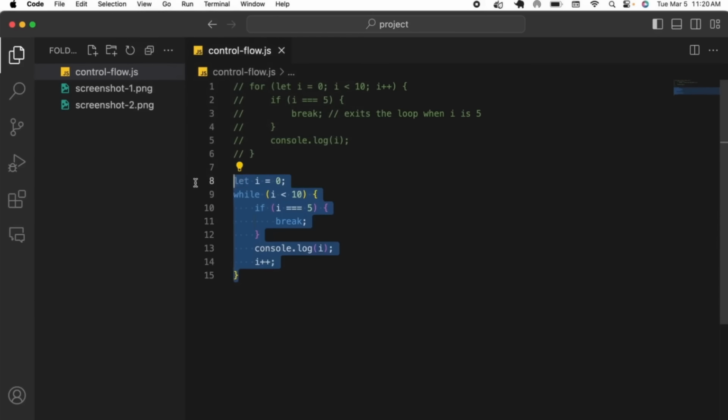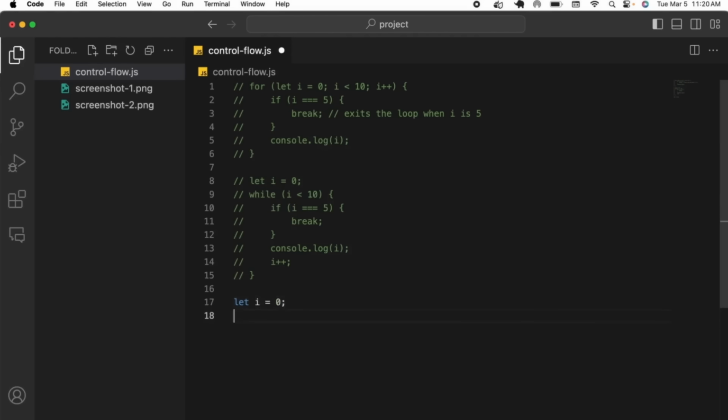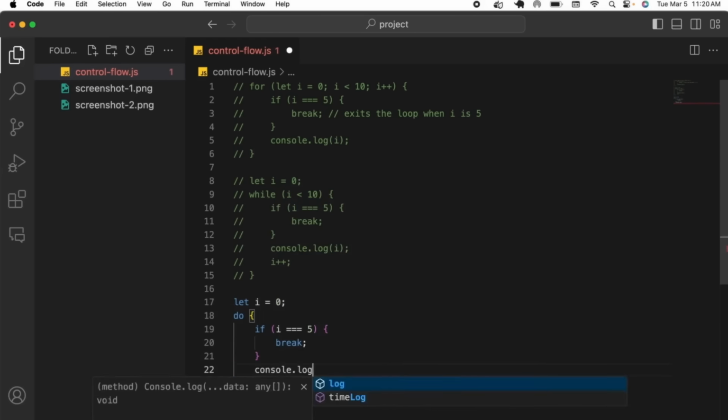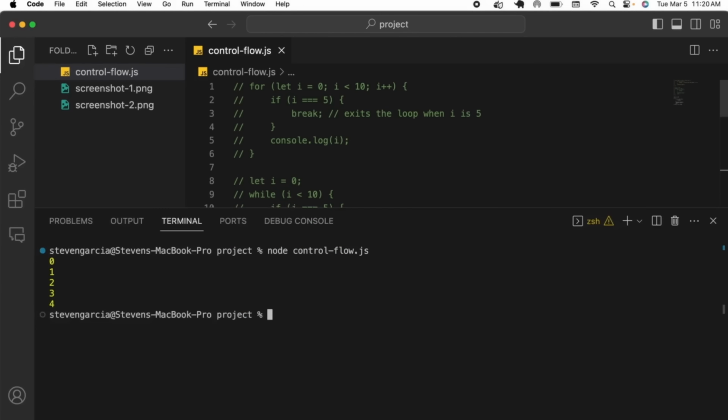Now I'll continue showing you for the other loops. Let's consider a do while loop. So let's say let i is assigned to 0. Now we use our do keyword and specify our code block within the curly braces. We'll specify our condition, so if i is equal to 5, with strict equality, and once again the break statement. Otherwise we console log i, and we need to make sure that we increment i, so we don't get an infinite loop. Now we specify our condition after, so while i is less than 10, we continue looping. So open up our panel again, clear it out, same expected result, right?